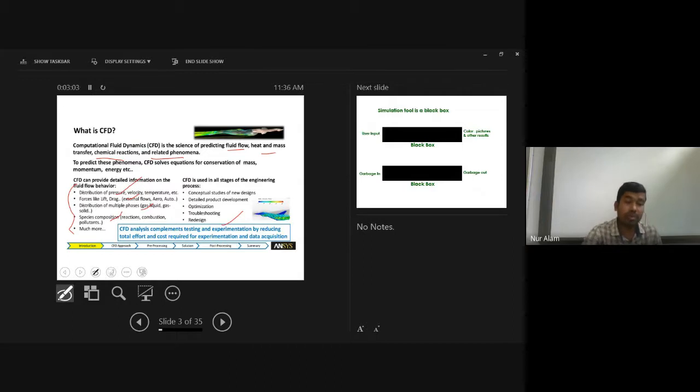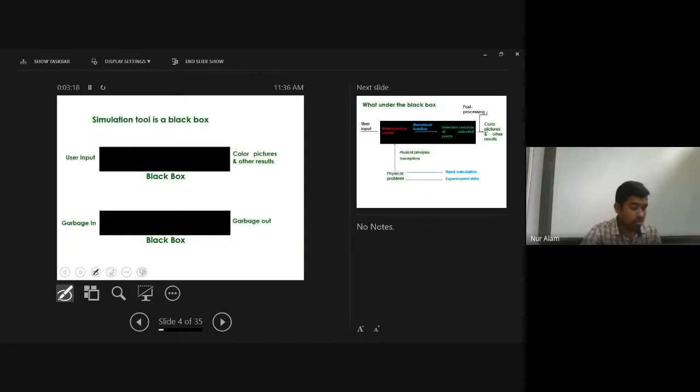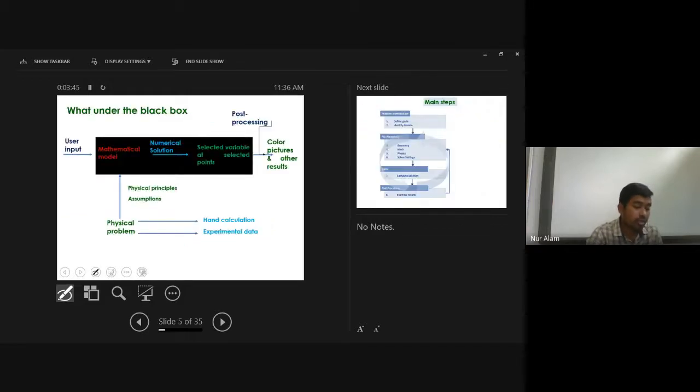But for CFD results, most of the time our result is affected by the mesh. So here we will discuss the meshing of the CFD. First of all, we need to know what our simulation tool is. If we don't know what is happening in the CFD, it is something like user input, then a black box, and then some color pictures and other results come out. You could say garbage in, garbage out. For that, we should know what is inside the black box.